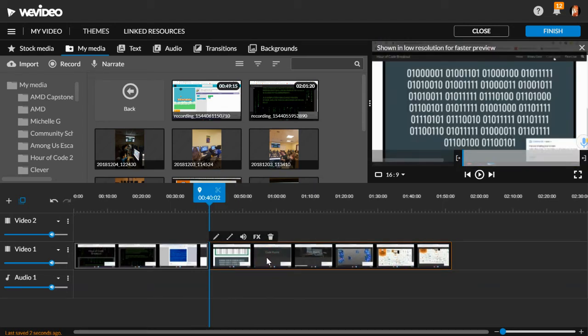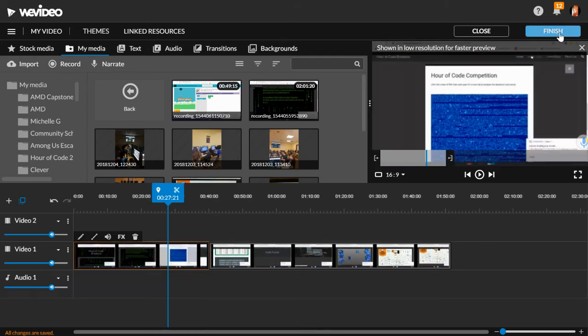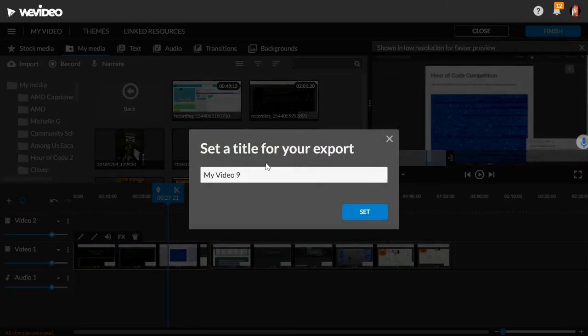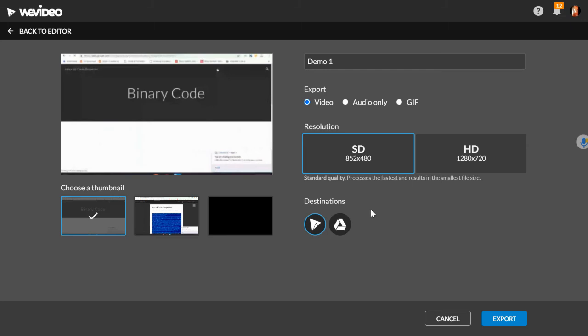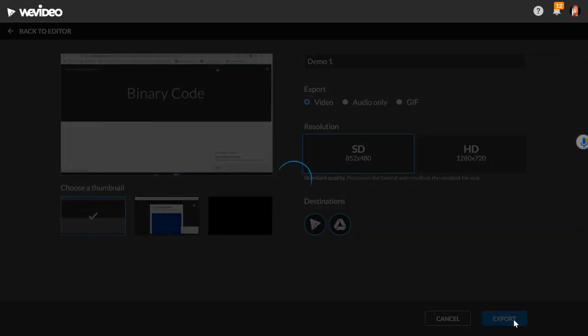Now you may choose to put a transition in so that the movement between the two pieces is smoother, but that'll be your choice. And then once you've finished that, we can come right over to our finish button, give this a name, and hit set. And we want to always remember the important thing in doing this is selecting our Google Drive. That's where the file is going to save, and that's where we're going to share it from. So we want to make sure we hit Drive there and hit export.